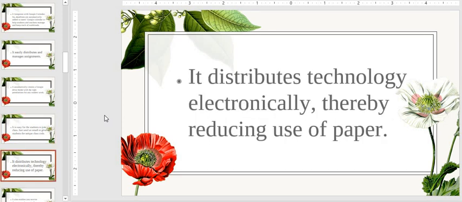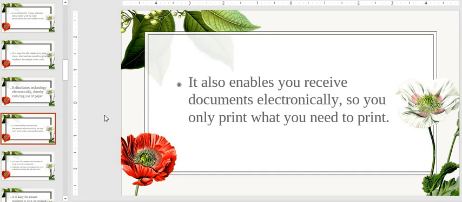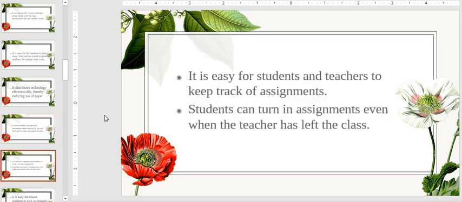It distributes technology electronically, thereby reducing the use of paper. So like I said, for your admin team, you can use this even for announcements or whatever you want to do, to disseminate information. So it distributes things electronically. It reduces the use of paper for you. It also enables you to receive documents electronically, so you can only print what you need to print. So most of your communication with the students will be done electronically, and you don't need to print anything if you don't want to. It just makes life kind of easier for you.